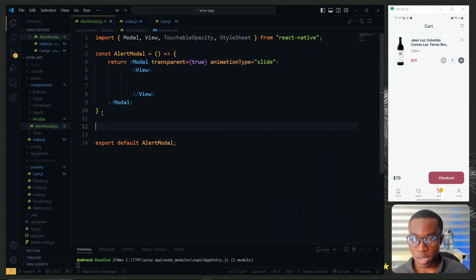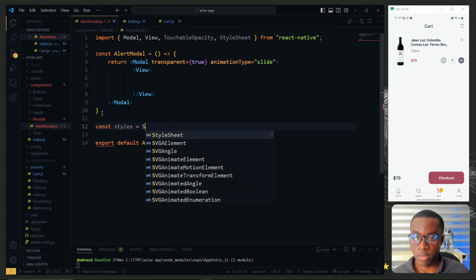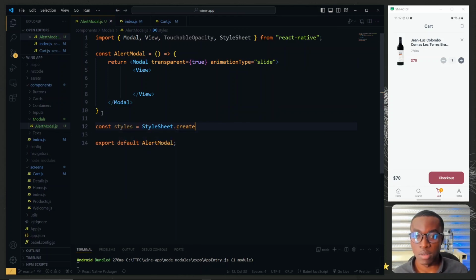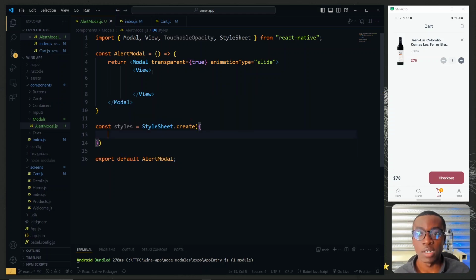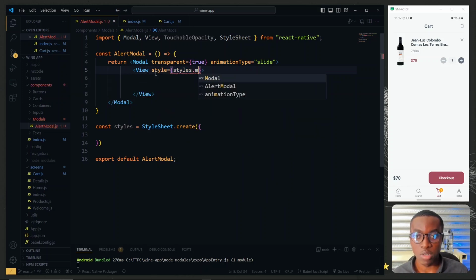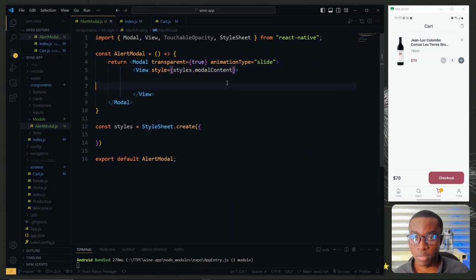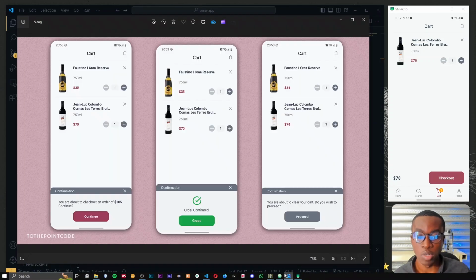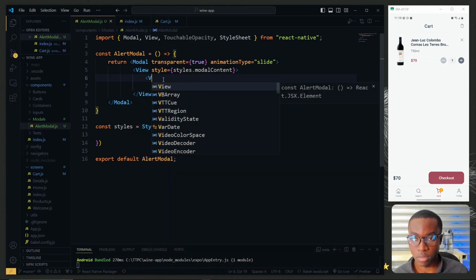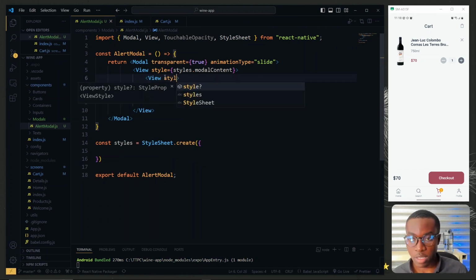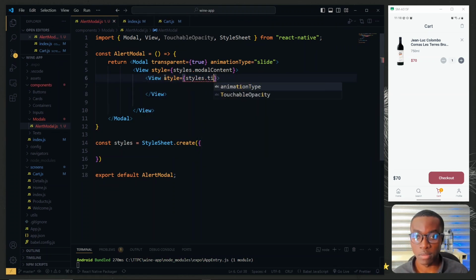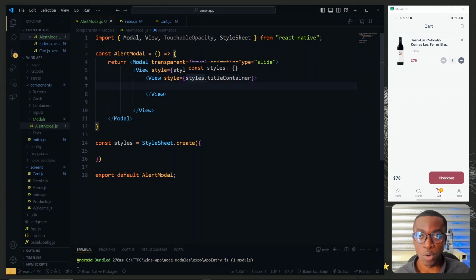Now at the bottom, let's create our style sheet. So make use of stylesheet.create once again. Now the view here will contain the content for our modal. So we'll give it a style of styles.modalContent. And then in this view, we'll have another view for the top section of our modal. That is the heading over here. For this, we'll give it a style of title container. And inside this, we'll have a text and also the button for closing the modal.